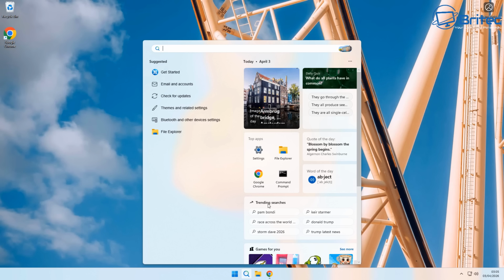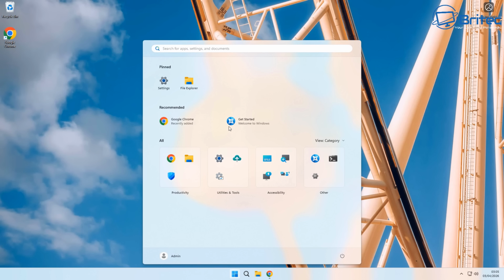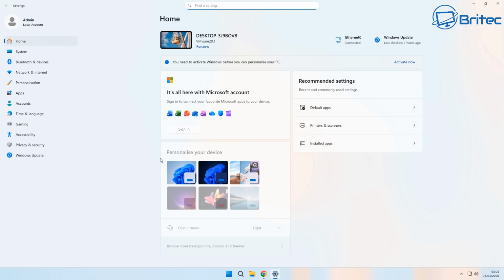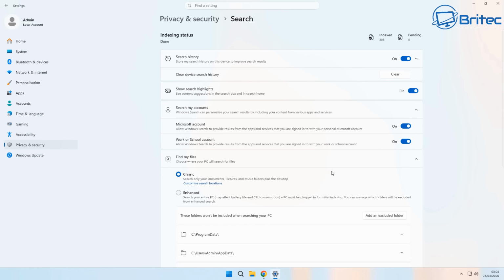Now you can turn Windows search off completely. I'm not going to show you that in this video. It's pretty straightforward. I've done it a bunch of times. But inside here, I'm going to go into our privacy and security, and you can see search. And all I need to do here is turn off search history and also turn off show search highlights. And I'm going to also turn off the Microsoft account and work or school account right here as well.